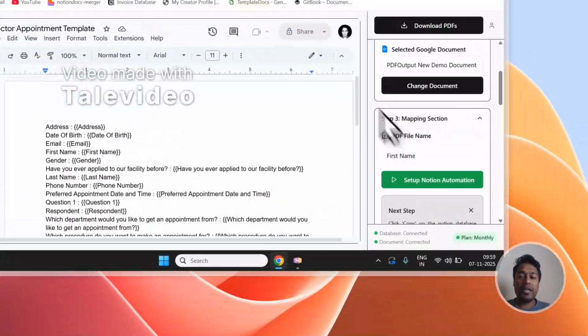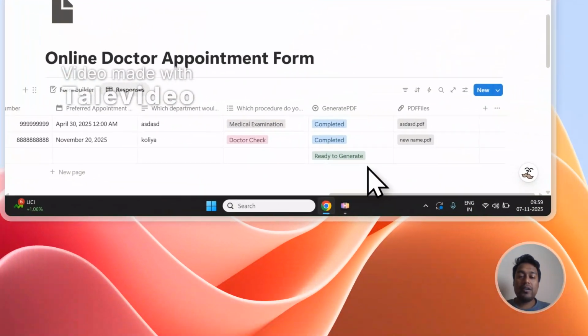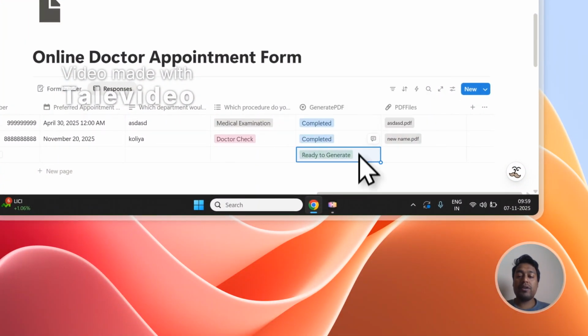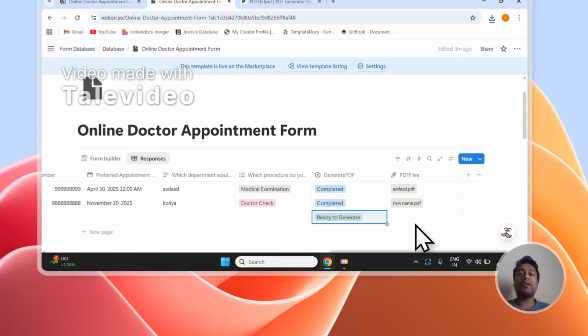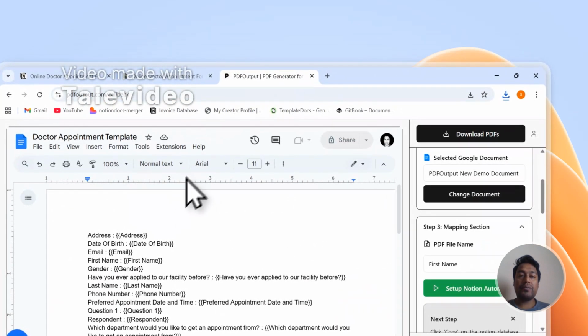Once all the automation is correctly set up, simply click on setup Notion automation and keep on adding the records. Mark it as ready to generate. The PDF file will be automatically created over here inside the PDF file column. This happens hands free, and thus you do not need to go back to PDF output again and again to generate the PDF files.